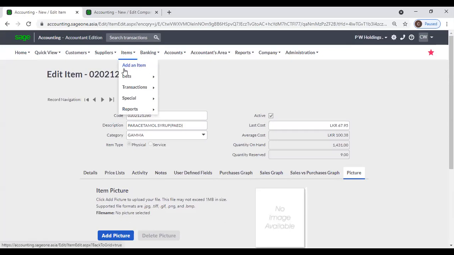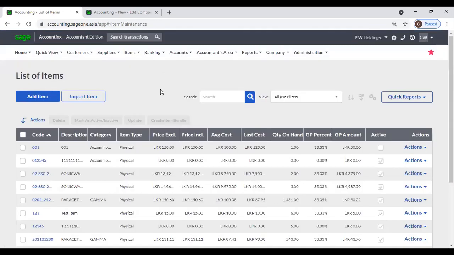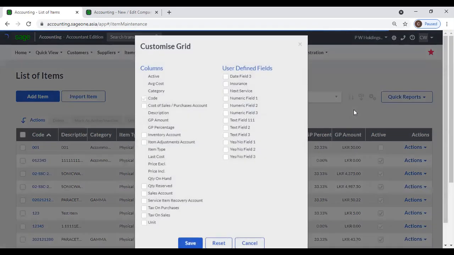Right, like that you can create items. Then after you create items, you can view your list of items. You can view item code, item description, category, item type. Those details you can view from this list of item grid. And if you want to customize, you can customize from here by clicking this customize grid.